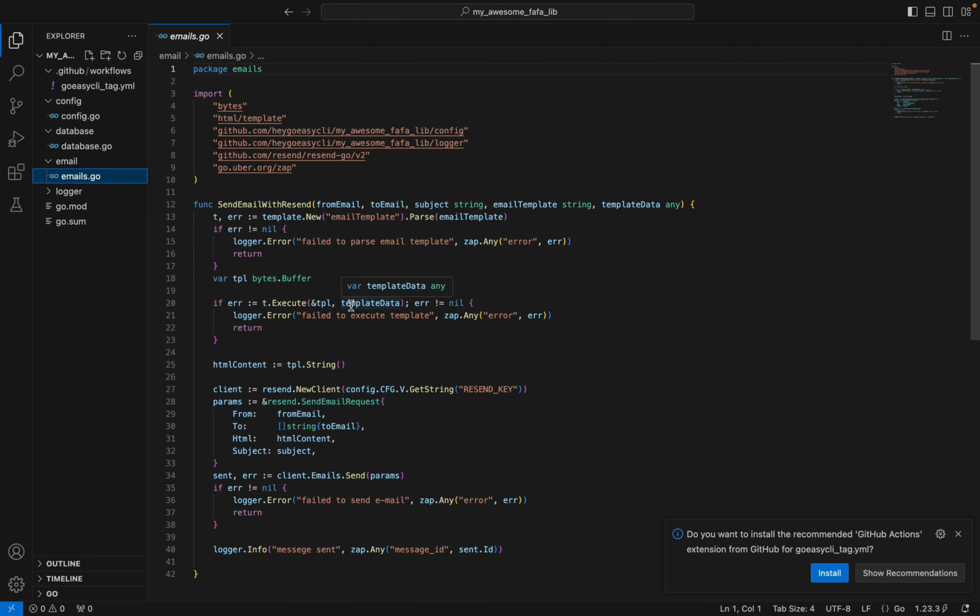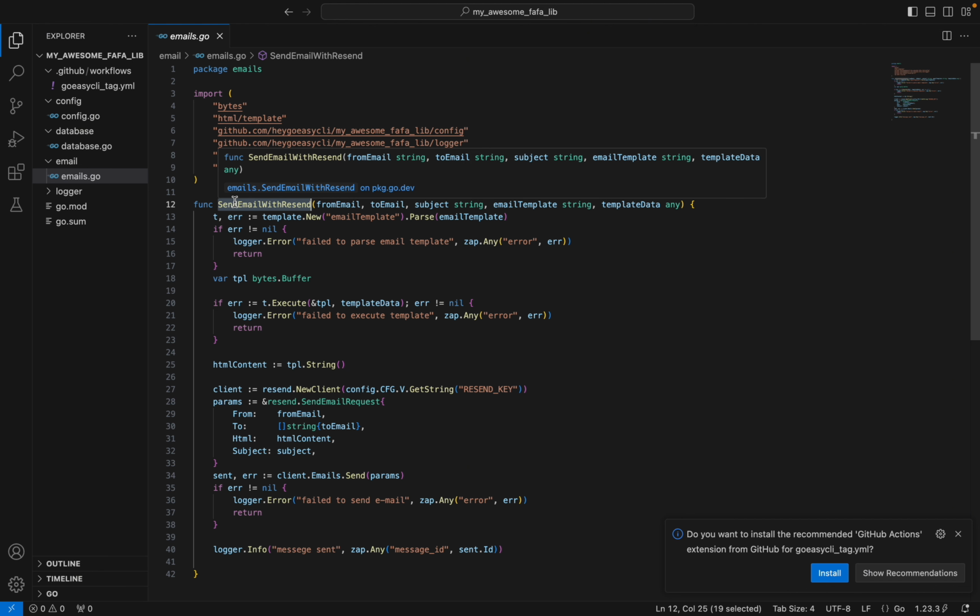Yeah, and then also we have the emails. Like I showed you in the earlier video where we have email send, this time around we can just call slash email, and then we can call this method, send email with resend. You realize these things are starting with capital letters. There is a reason for that. If you want the function to be accessible everywhere, you need to start with a capital letter. If you want it to be private, then you have to start with a small letter, so it will just be accessible in that particular package.